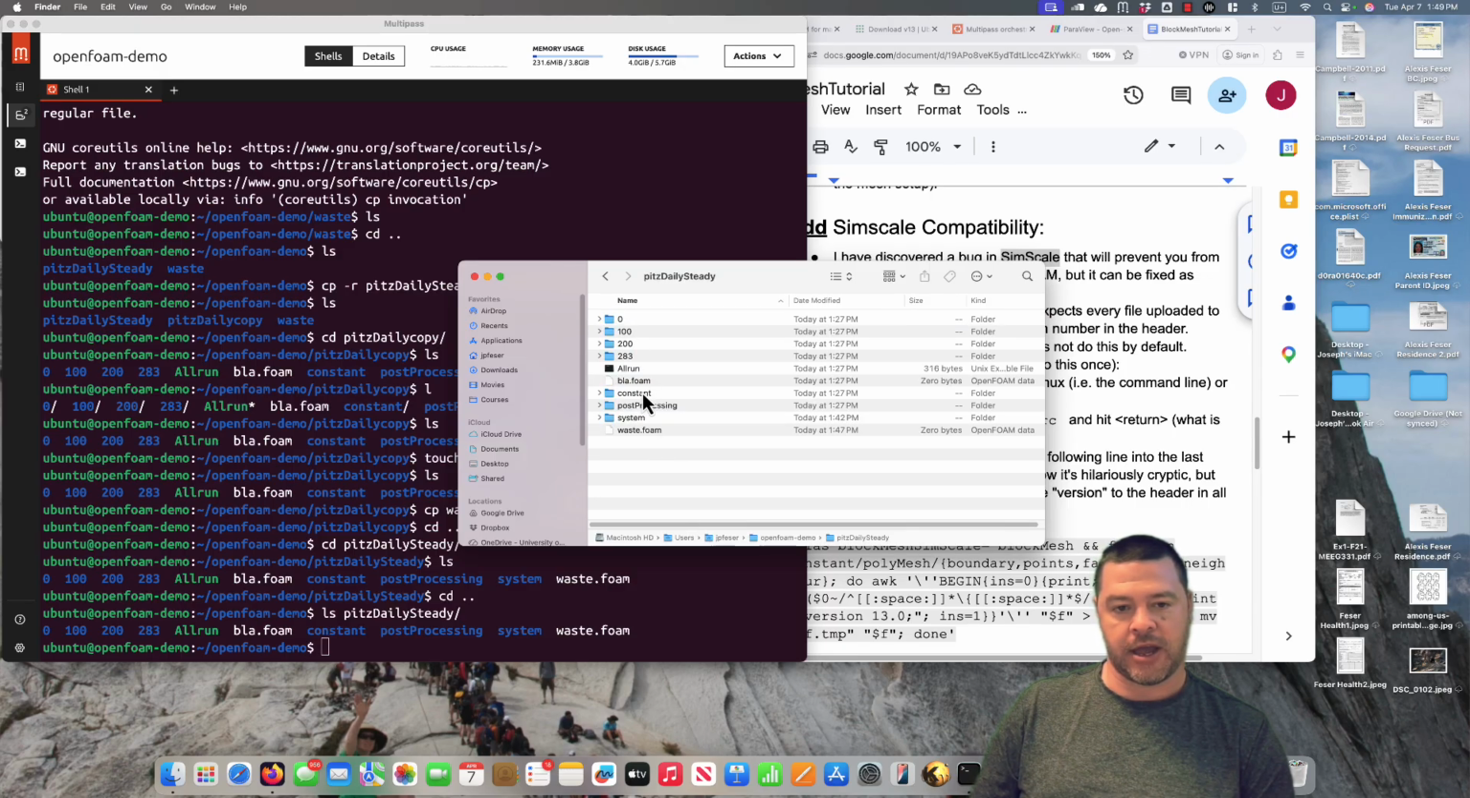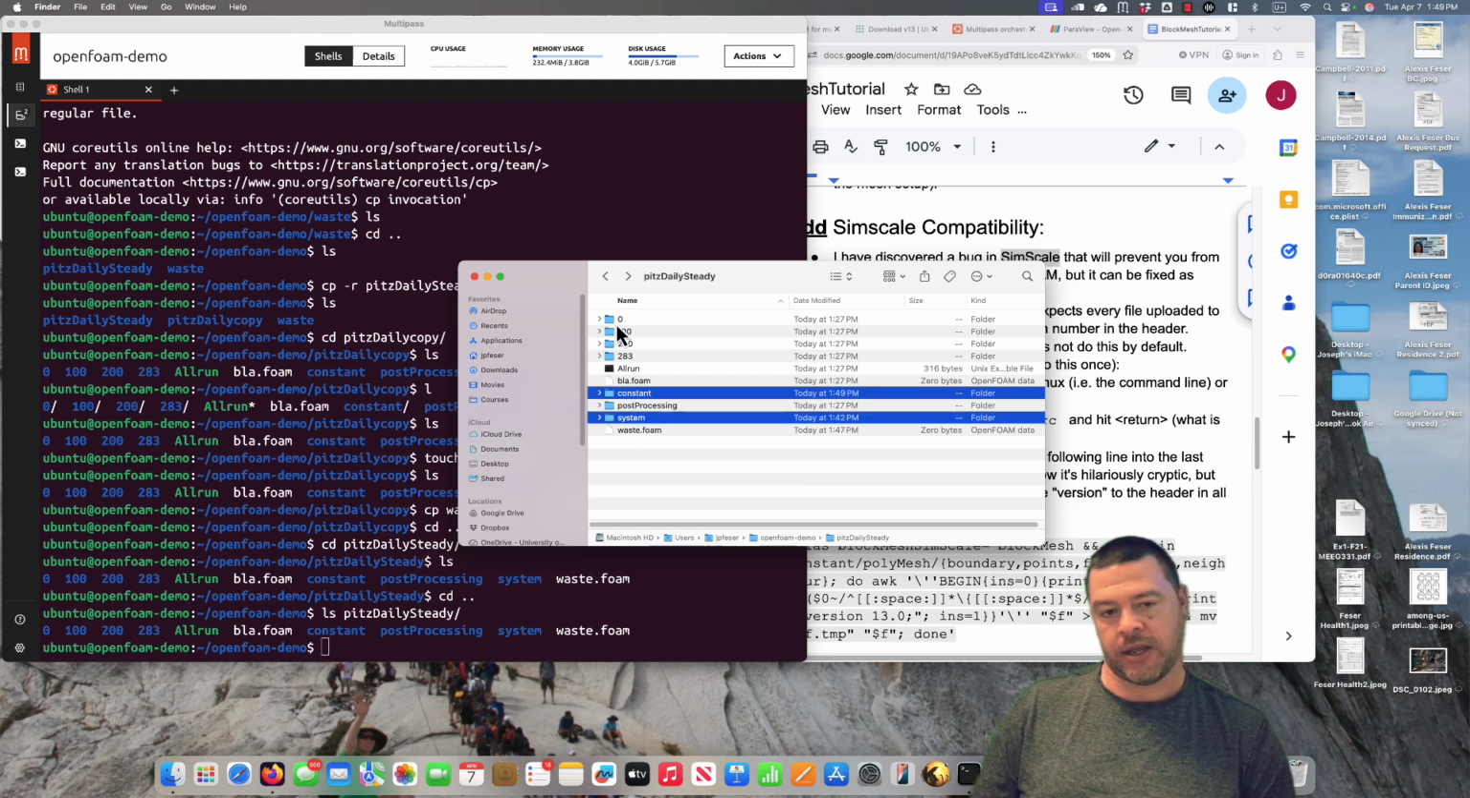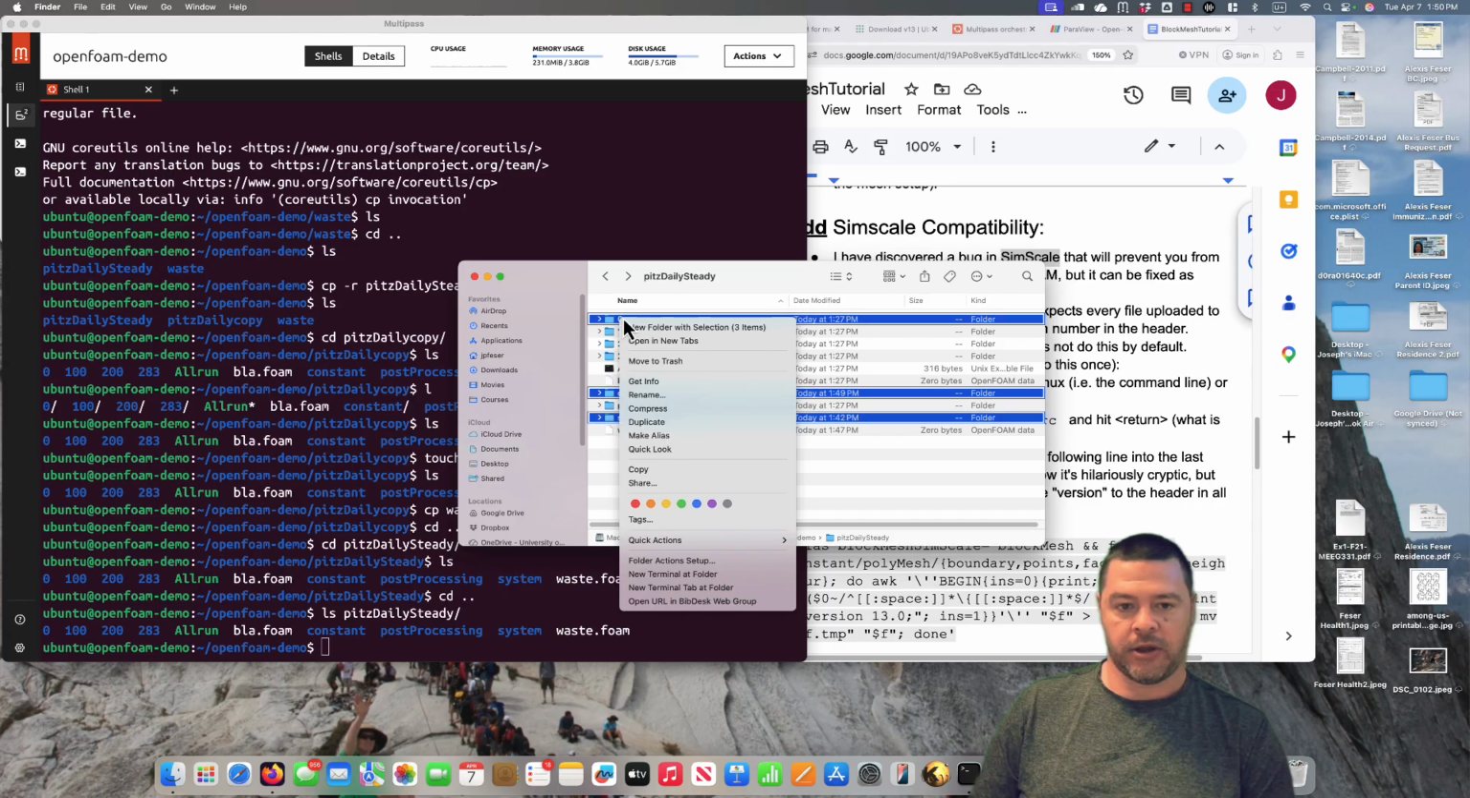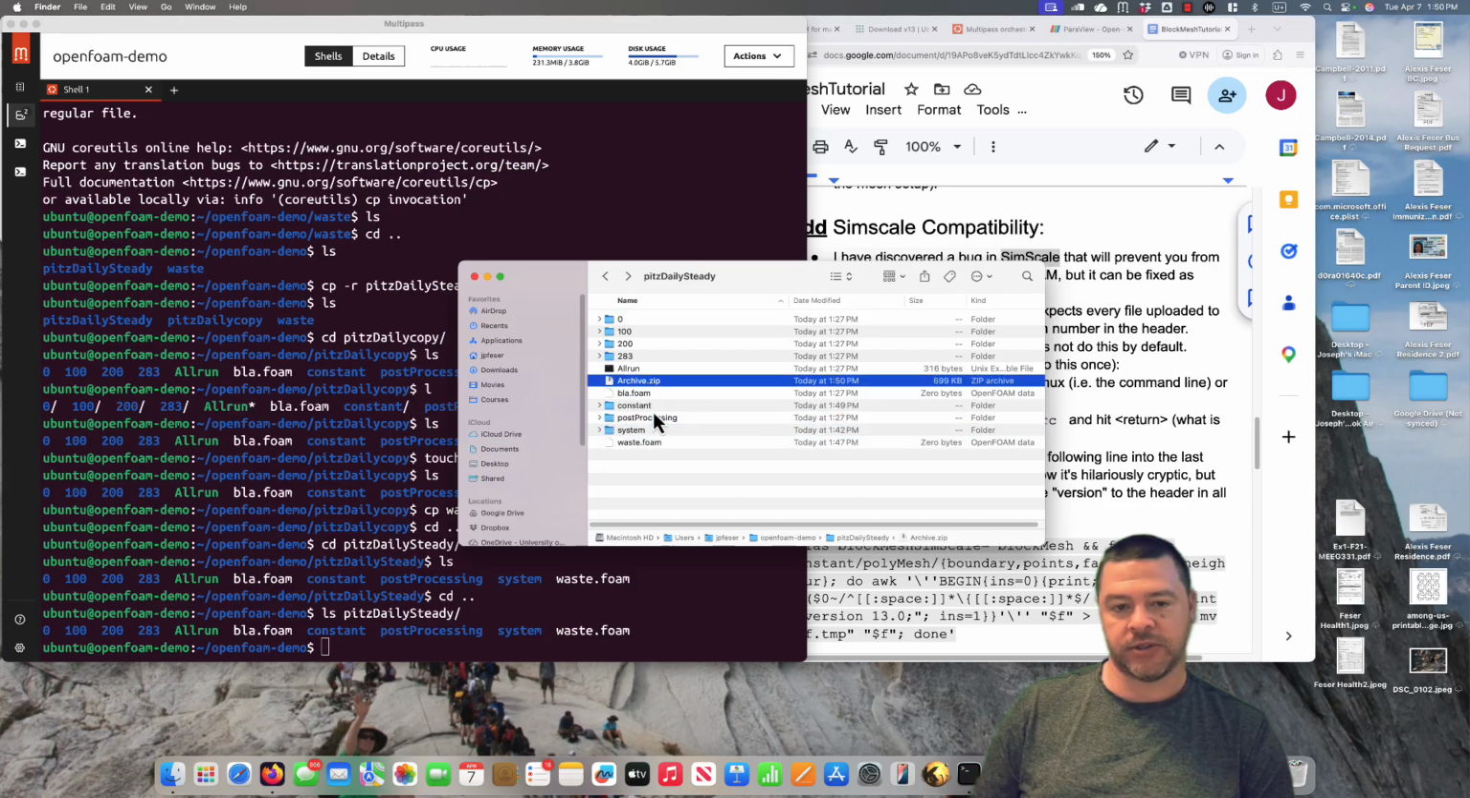Let me go take a look at our mesh here for a second. These are the files that, when we go to upload our mesh, we are going to select: the constant, system, and I think the 0 folder is also required, the initial condition folder. We'll compress these into a zip file and upload them to SimScale. I found that when you upload directly the way it's generated in OpenFOAM, you'll get an error. Let me show you that right now.